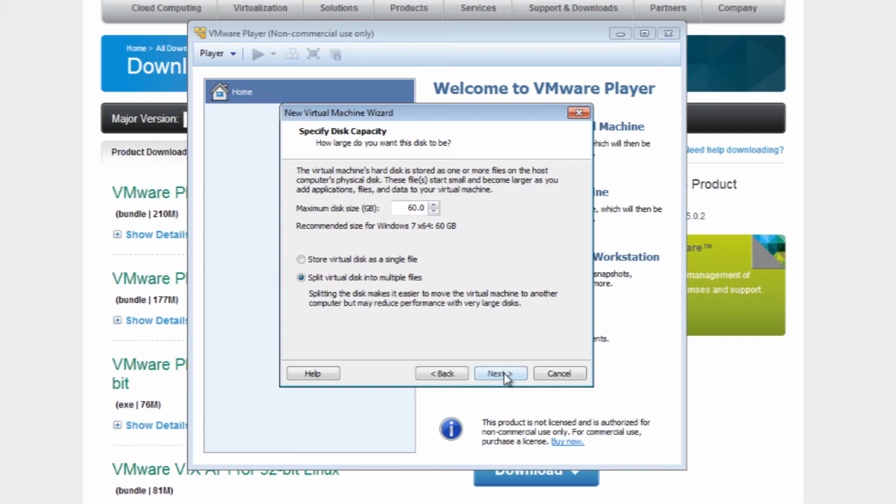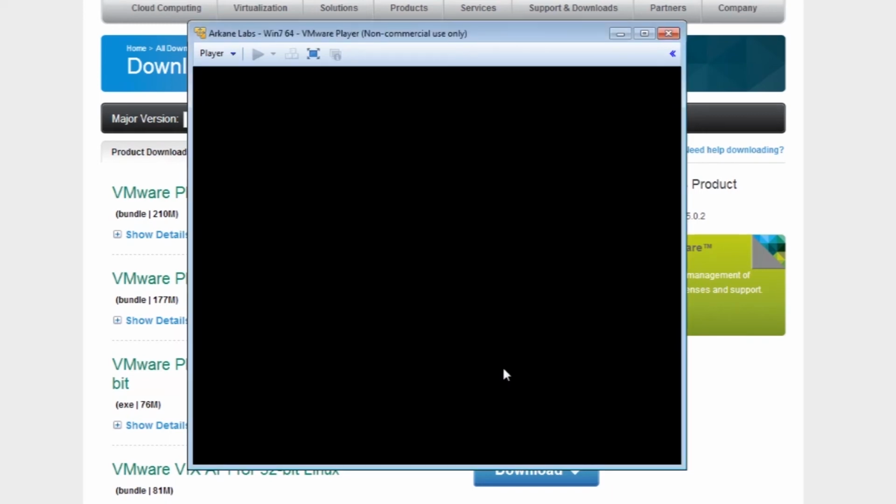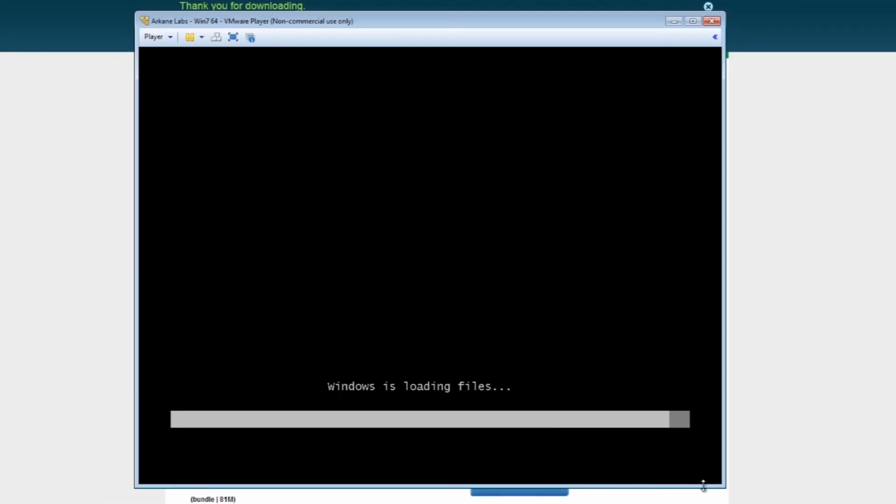You're also given the choice to store the entire virtual machine in either a single file or multiple files. If you're planning on swapping this virtual machine between computers often, I recommend multiple files. But if you want the best speed and performance from your virtual machine, you're going to want it in a single file. Once you have your settings the way you want them, go ahead and click Next. The following screen will allow you to review your settings one last time, and when you click Finish, the hardware resources will be allocated, OS installed, and the VM will power on.